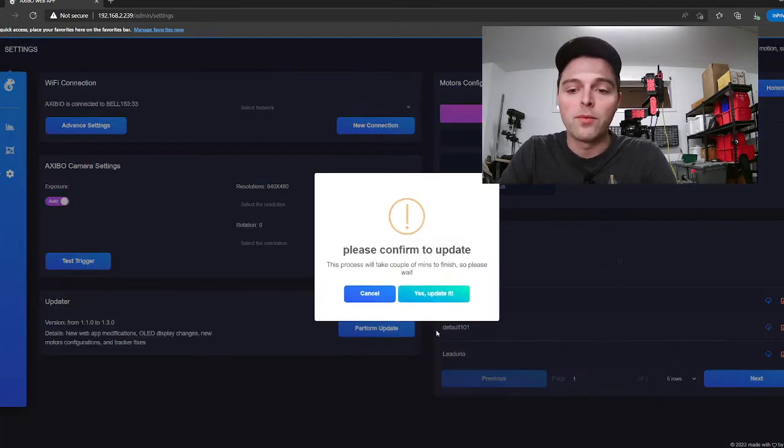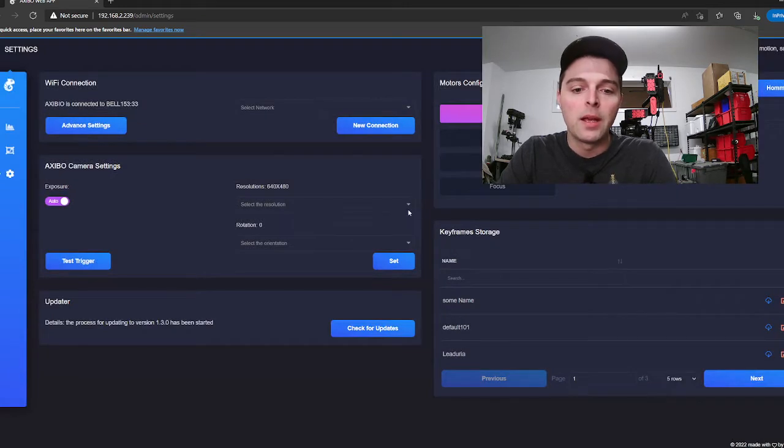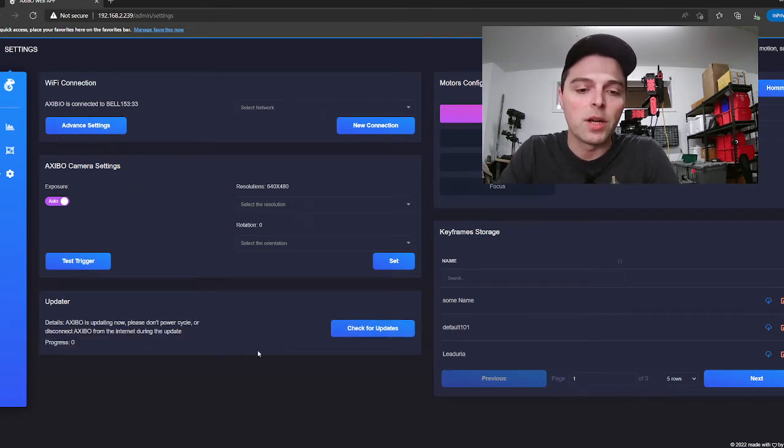All right, so we're going to perform our update. It's going to ask us if we want to update, and we're going to say yes. So now Axibo is in the process of updating. Now, you wouldn't really know it because this is our older UI, and in the new interface in the new app, things are a lot different. But as the process goes on, we can click this check for updates button, and that'll tell us what Axibo is actually doing.